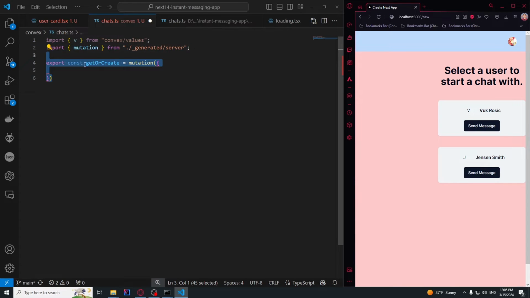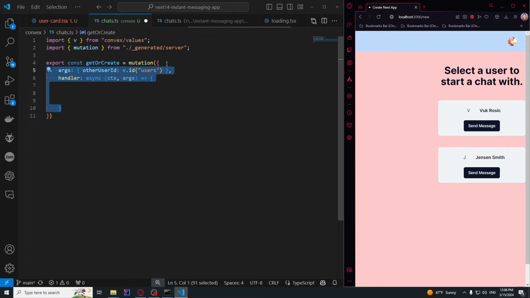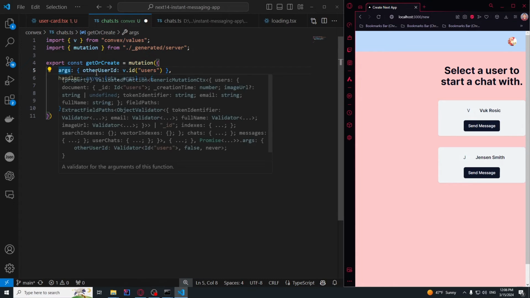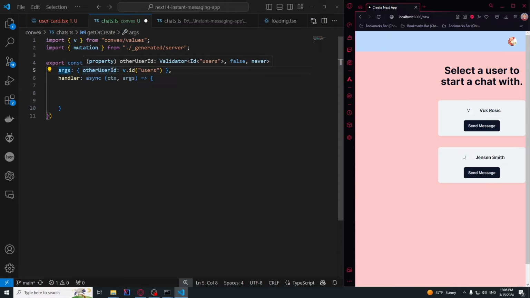Okay, so let's say export const get or create, and that will be a mutation. So mutations are for editing, adding data in the database, deleting data and stuff. Okay, so arguments, we're gonna need other user ID. And then we have other user ID and currently logged in user ID. And we will find a chat between the two of them or create one if there isn't any.